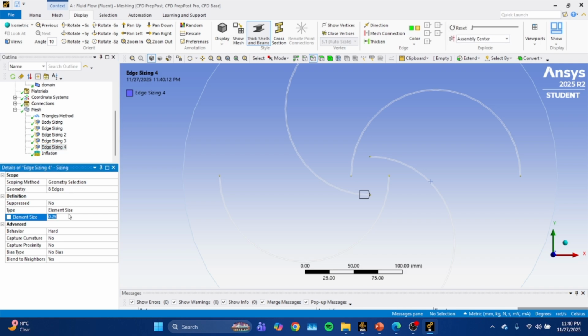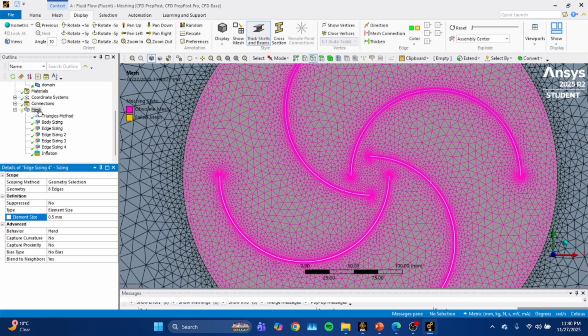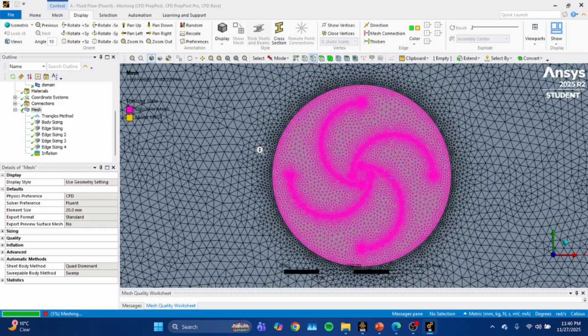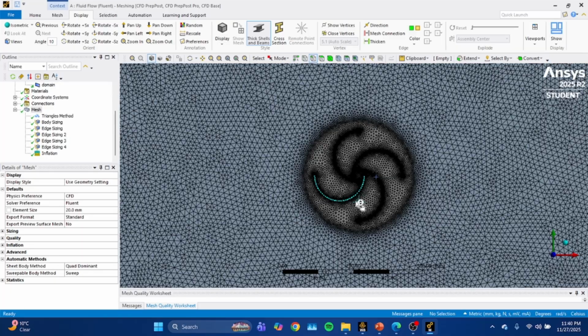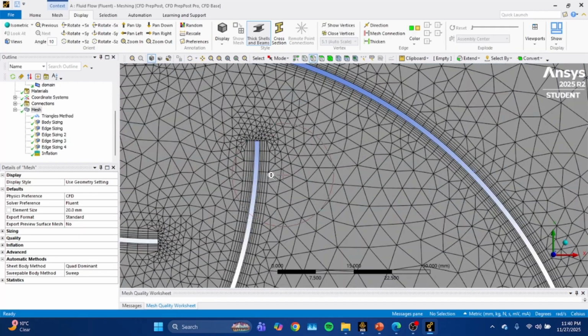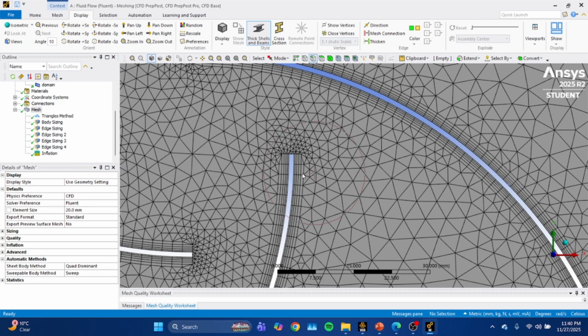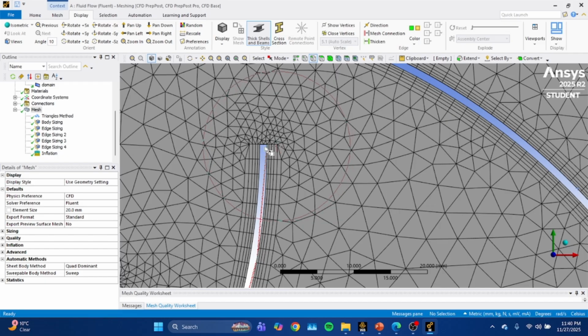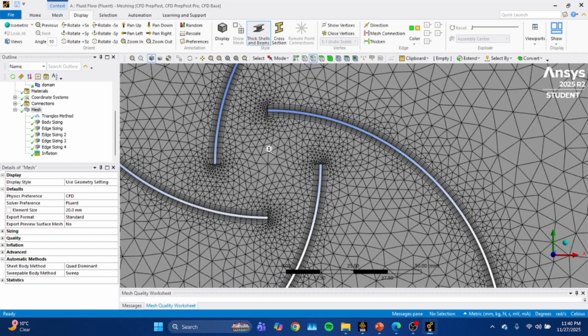It is 4. You can put it at 0.5. Click generate again. Now we can check the edge. Edge sizing is better and there is less pinching.